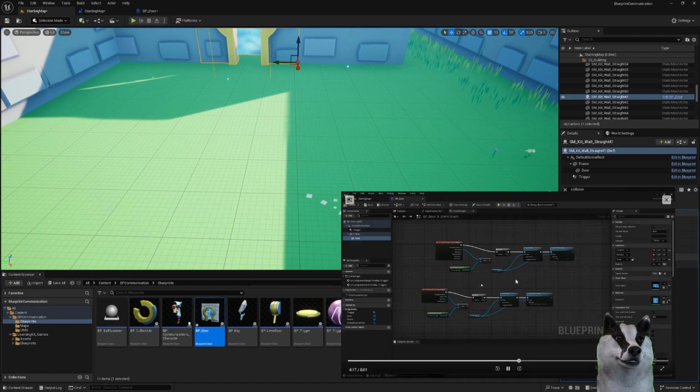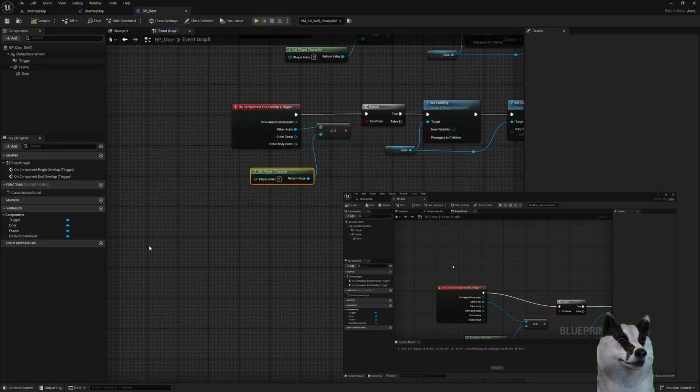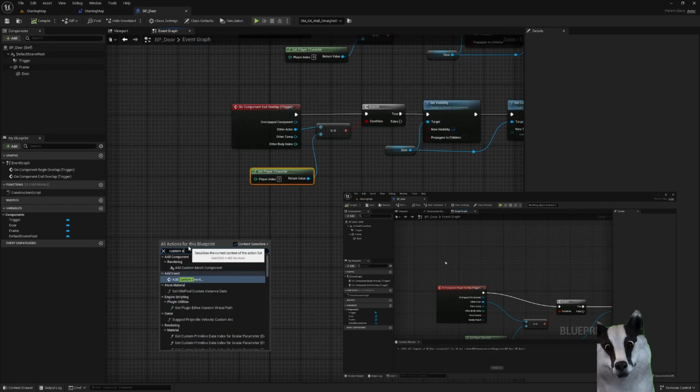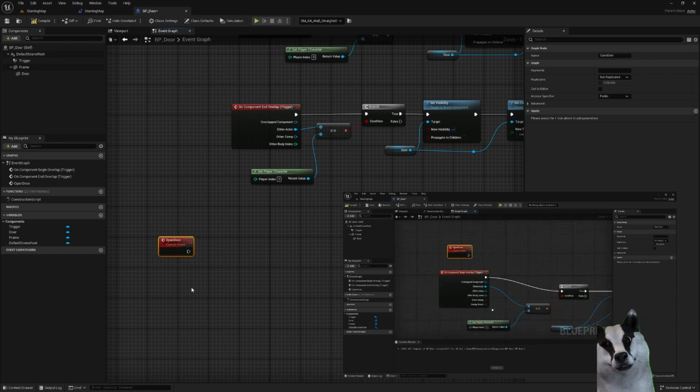Let's go ahead and open up our door. If we don't have it open already, let's go ahead and create our custom events that we're going to use instead of the overlapping of the trigger. We'll right-click, Custom Event, and we'll call this one Open Door. We'll do the same for the Close Door event.